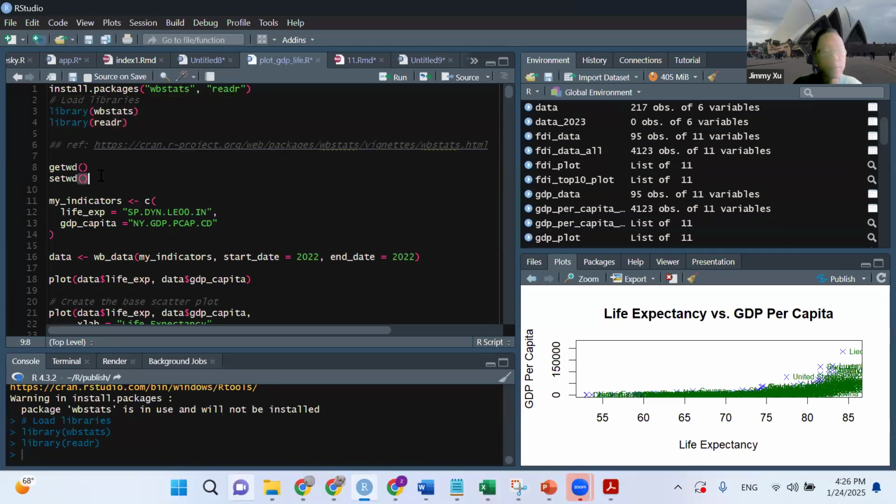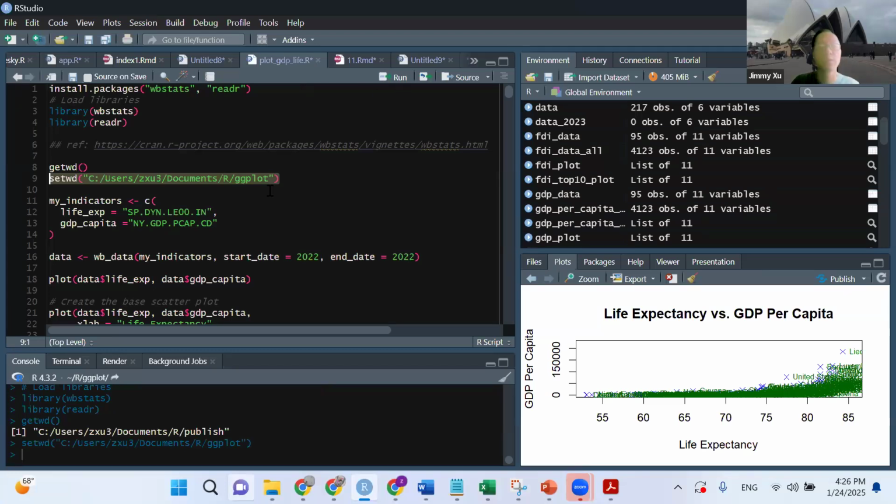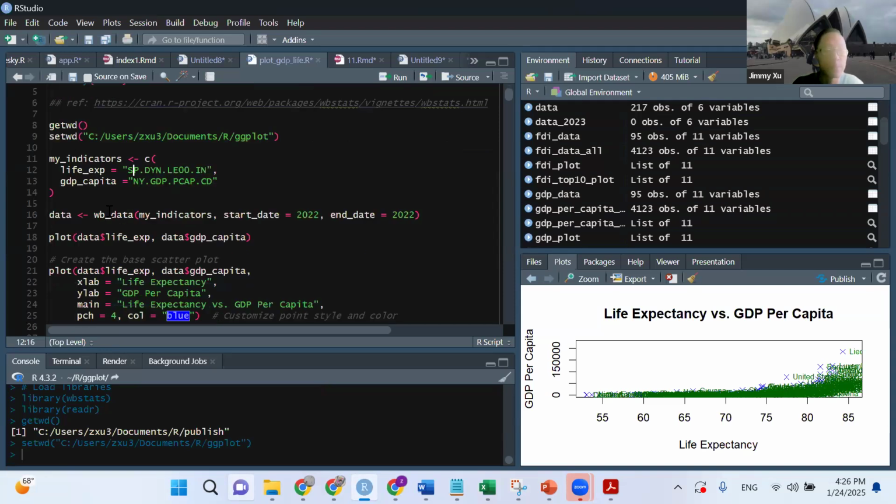So now you see, I'm going to actually get my working directory. The purpose of doing this is that if I want to save my document in a folder, I can retrieve that document later on. Okay. So remember to use quotation marks. So I have a folder named ggplot, and I'm going to save the file in that folder. Okay.